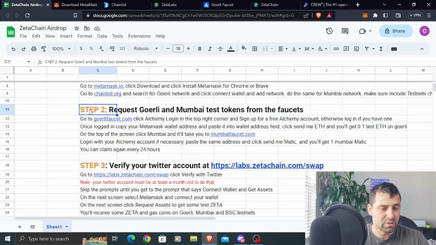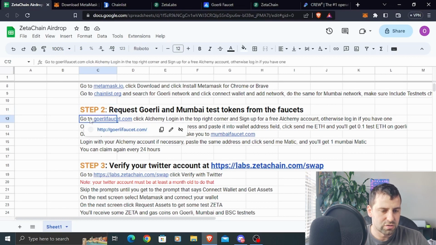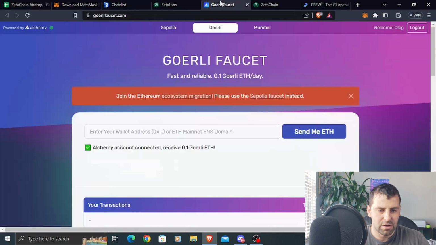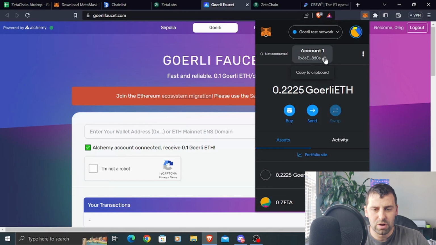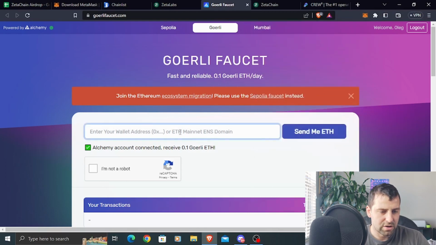The next step that we're going to do, we're going to request some Goerli and Mumbai test tokens from the respective faucets. In order for us to do that, we're going to go to goerlifaucet.com, and I have it right here open. On the top right corner, you're going to have to click sign in. If you don't have an Alchemy account, you can just sign up for free because it requires you to have an Alchemy account in order to request some test tokens. Once you sign up and log in, you just go to your MetaMask and copy your wallet address. You're just going to paste it right here. You're going to click I'm not a robot and send me ETH. And within a couple of minutes, it's going to send you test ETH to your Goerli network in your MetaMask.